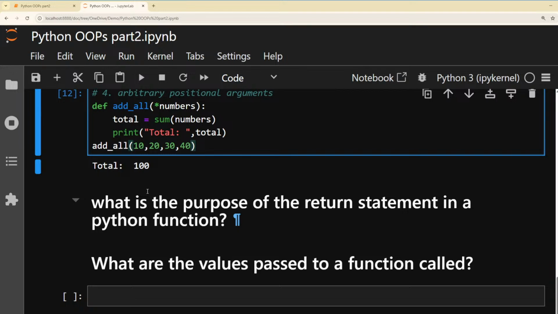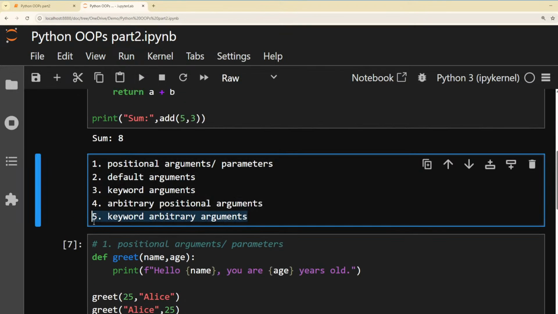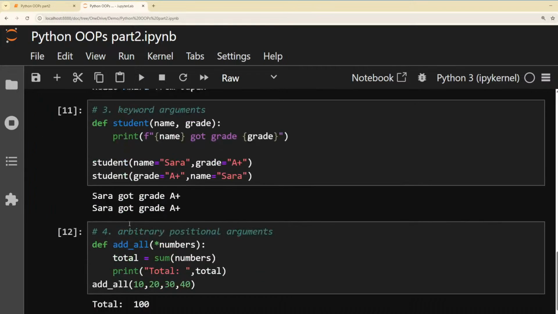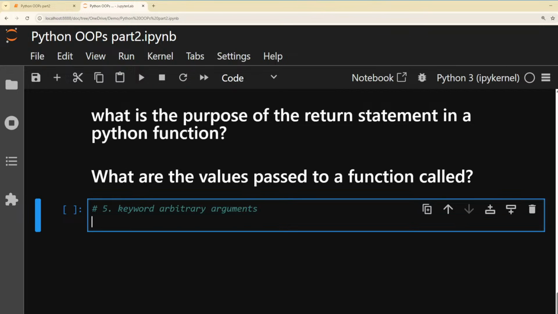Now let's see the next one, the last type of arguments we can use in our Python function, that is keyword arbitrary arguments. This works like a dictionary, because you can give the arguments in a key value pair. So let's see how that works.